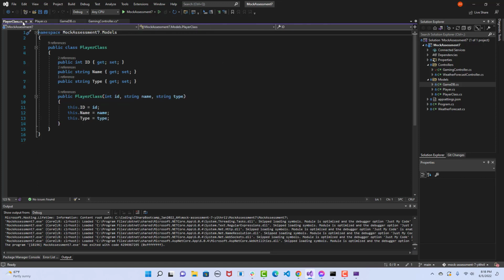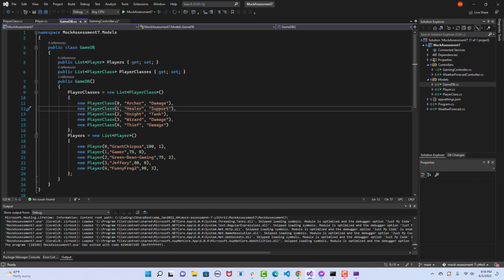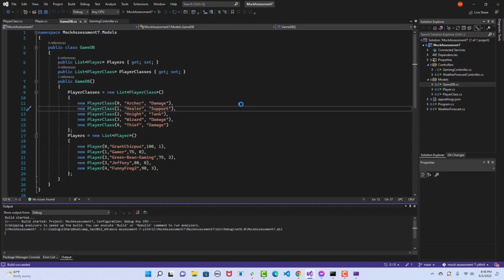Let me double check that. So the type is in the player class. Right, it's basically the same thing as the other one. Alright, so I'm going to look and say I want to get damage. I should get Grand Chirpus, Jeffrey, and Funny Frog if I do damage.